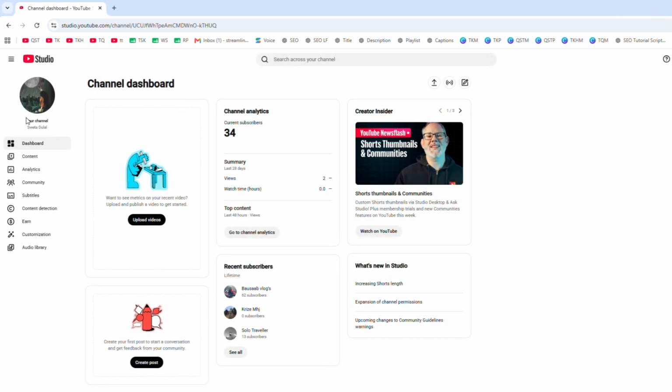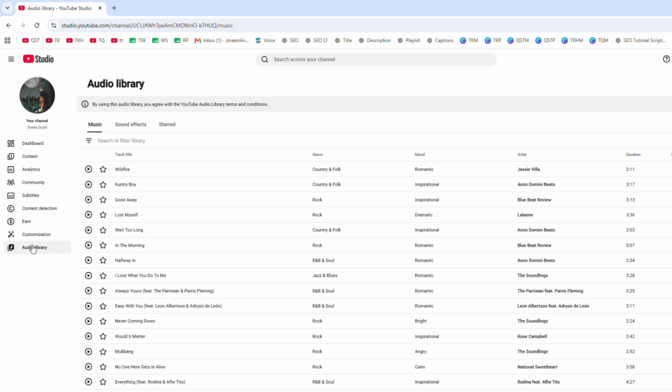Step 2. Open the audio library. Once you're inside YouTube Studio, look at the menu on the left side. Scroll down if needed and click Audio Library. Here you'll find a large collection of free music and sound effects that YouTube provides for creators.